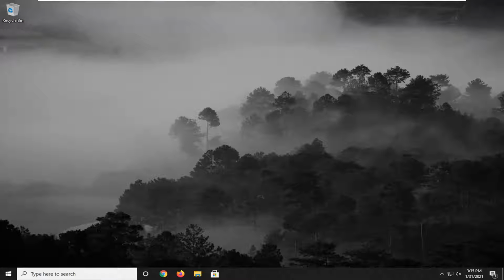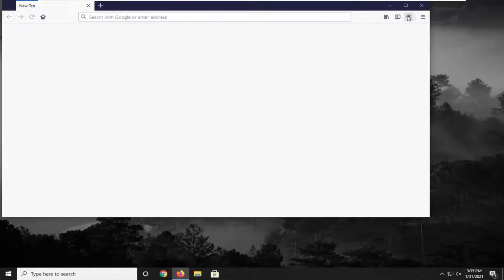In today's tutorial, I'm going to show you guys how to resolve if the add-ons in the Mozilla Firefox web browser appear not to be working properly or they're not turning on. So this should hopefully be a pretty straightforward tutorial, guys. And without further ado, let's go ahead and just jump straight into it.